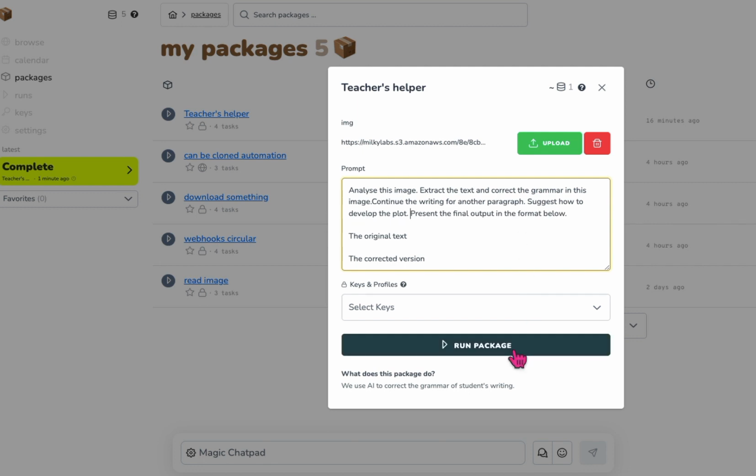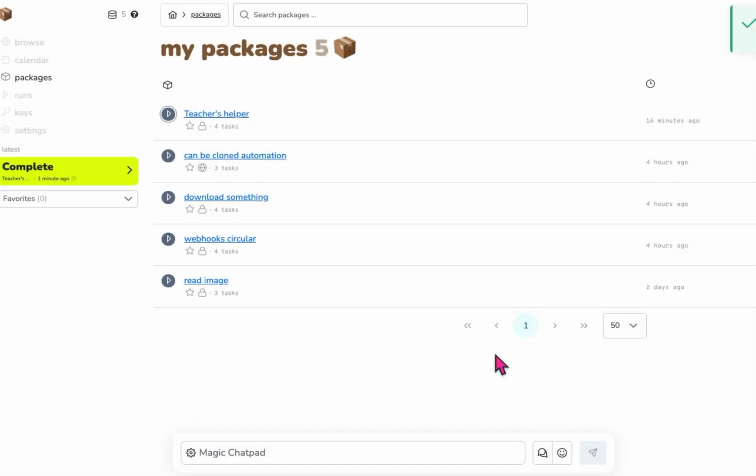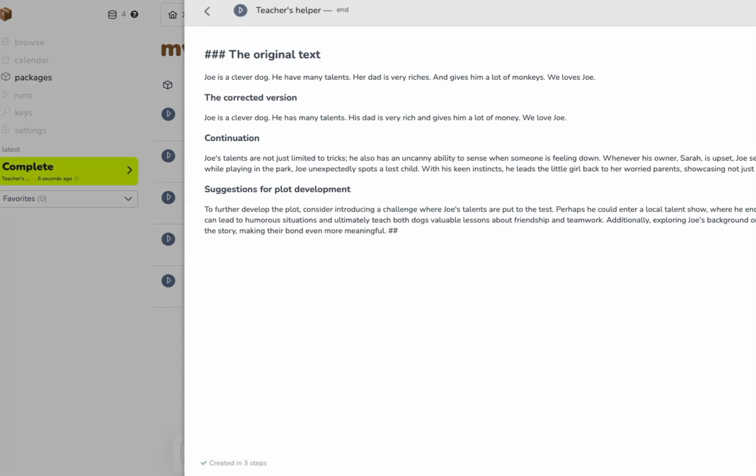Okay, so now I'm asking AI to do a bit more, right? Not just to analyze, not just to correct, but to suggest, right? Use a bit of creativity, because this is what the teacher might be doing, right? They may suggest, hey, this is how you can improve on the essay. So let's see what happens.